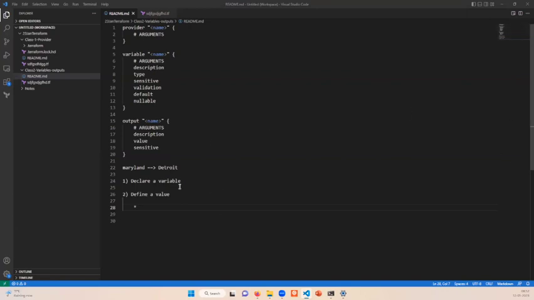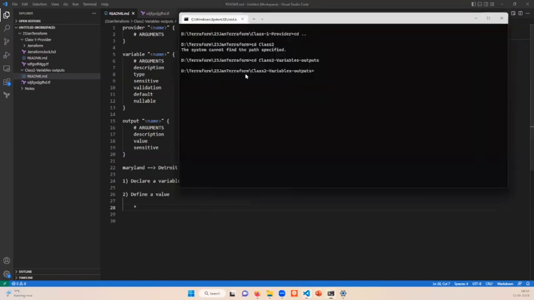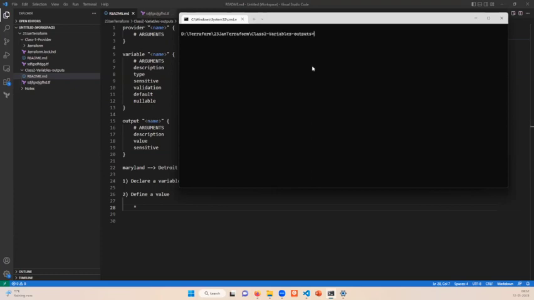Right. So, as I said, for defining a value, there are multiple ways and we are going to look into all of them. The very first thing, I've changed my directory to class 2 because the variable code is in the class 2 folder. Here I don't need to run a Terraform init because I don't have any providers. We are just playing around with variables and outputs. Variables and outputs are common. This is not something to do with AWS or Azure or anything else. So we don't have to do Terraform init here. I'm going to run Terraform apply directly.